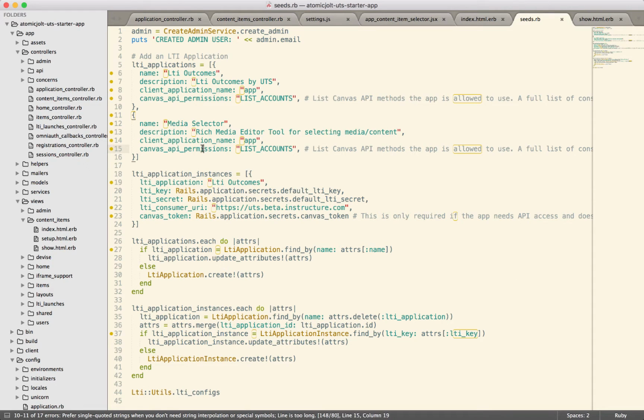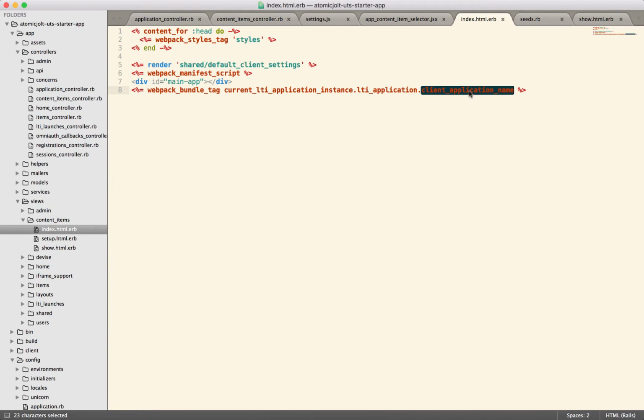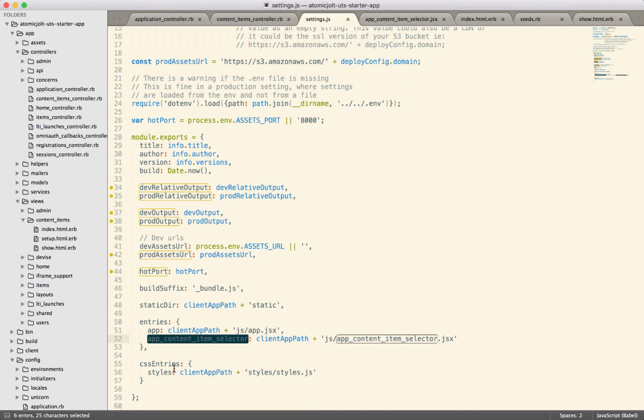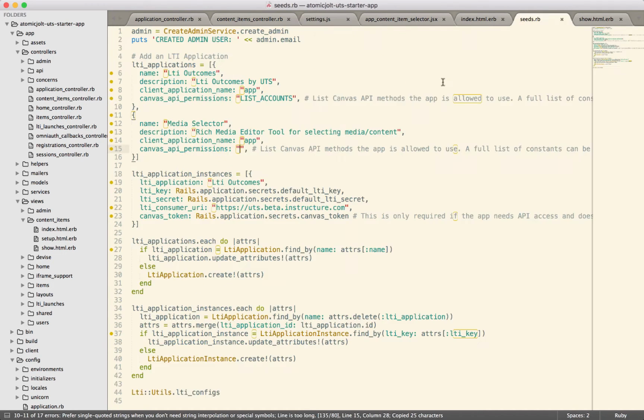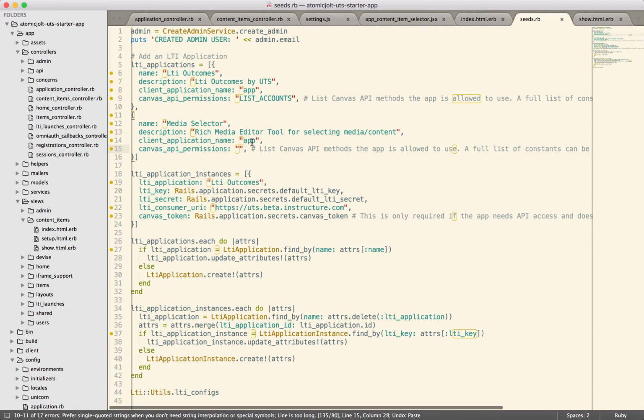I don't yet know what Canvas API permissions we need, so I'm just going to delete that. Let's start with 0. I think that's going to be more secure because we don't necessarily need to talk to the Canvas API. All right, and then we need the name of it. So again, that's going to be this name right here. We're going to put it right there.